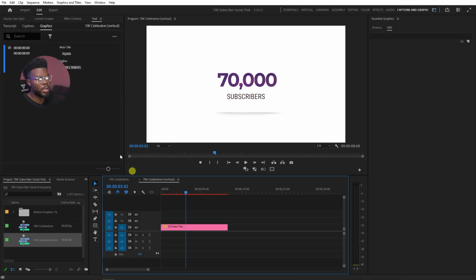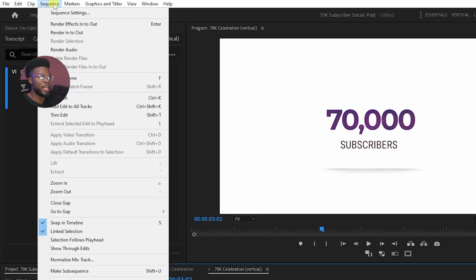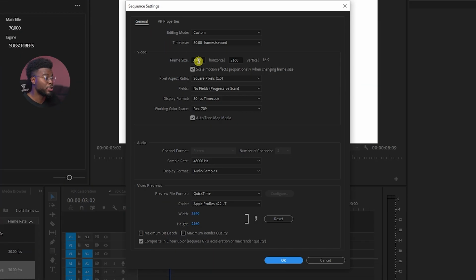Now let's go up top to sequence and then sequence settings, and now I can adjust these frame size values from 3840, 2160, and just invert those.